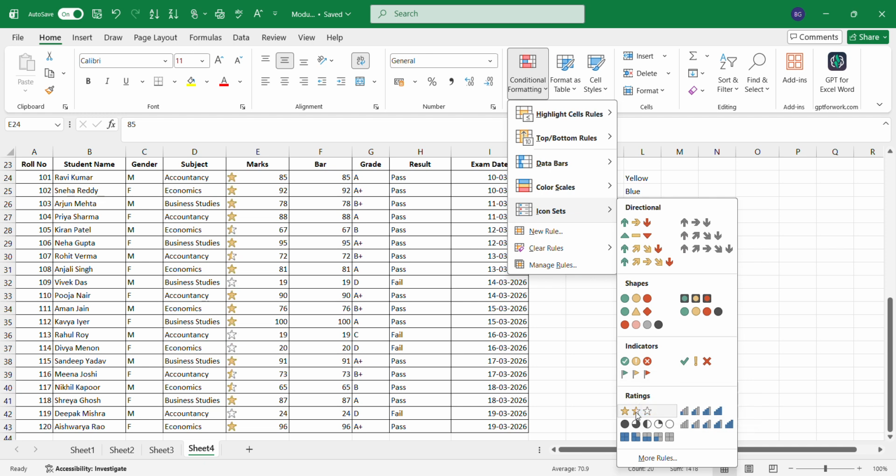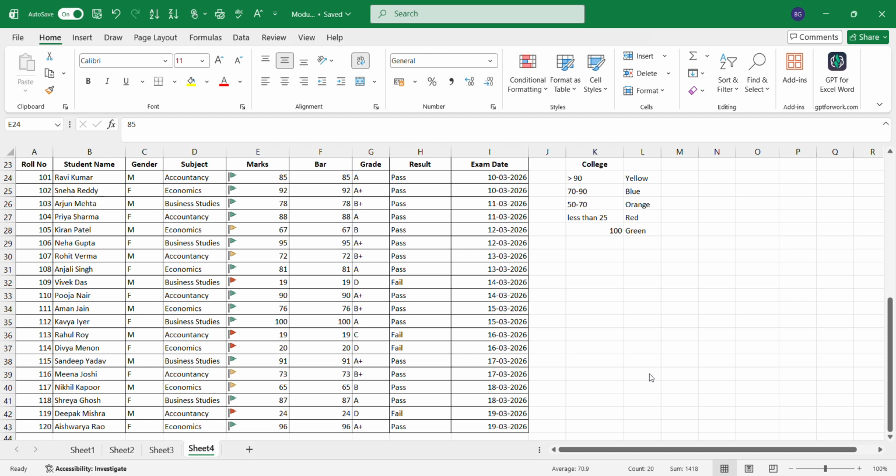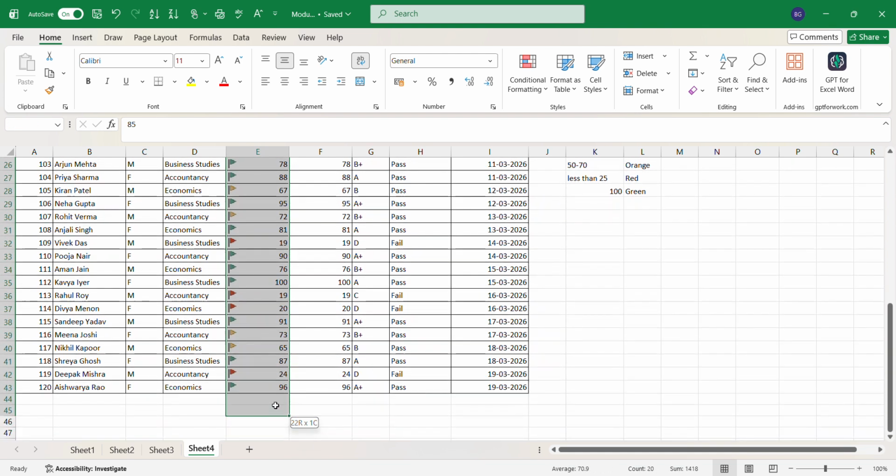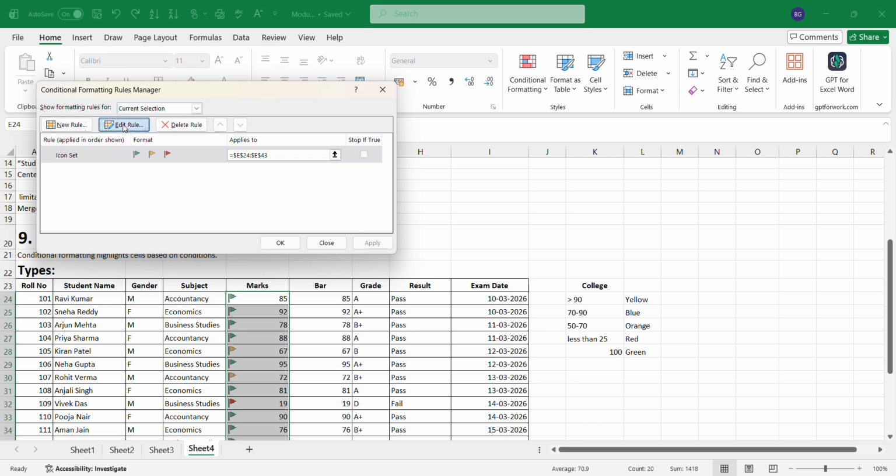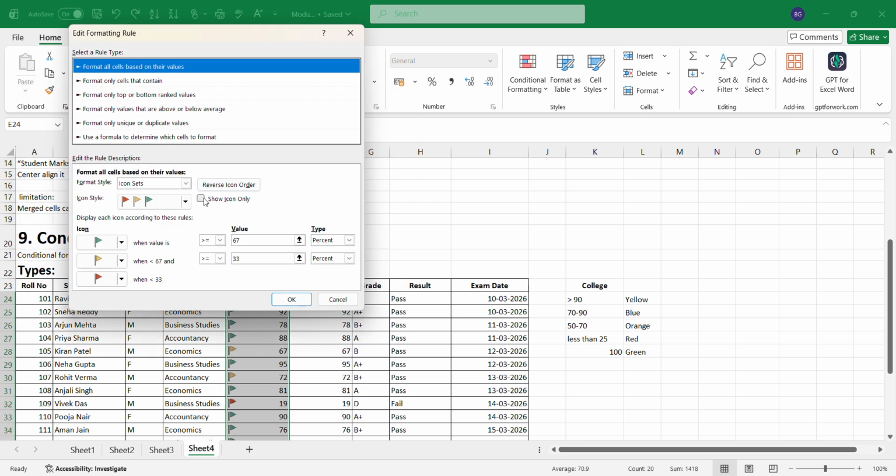Or I can also use rating systems, graphical representation, or you have more rules. So in this class, I will be using this flag to represent the data. So I'll click on this. Then if I don't want this data to be displayed, guys, I want only the flags. What do I do? I can select this, go to conditional formatting, manage rules, edit rule. Here I have an option of show only icon.